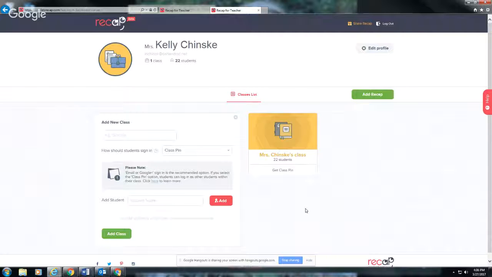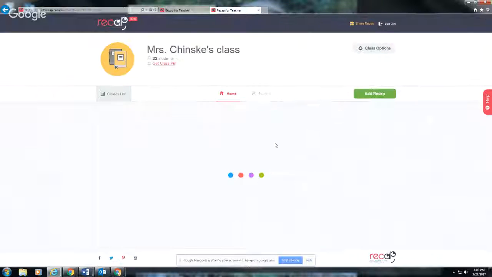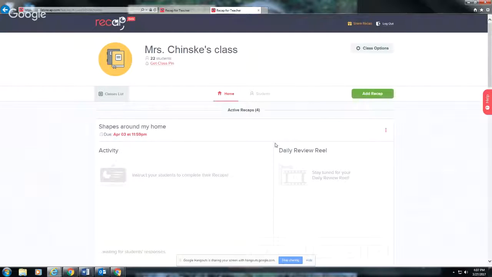Now, when you go into your class, what you will see, now mine has different recaps because this is my class, how we've been using it. On the side, it's pretty simple. It has the features. Here's where your class pin is. So you would click here.